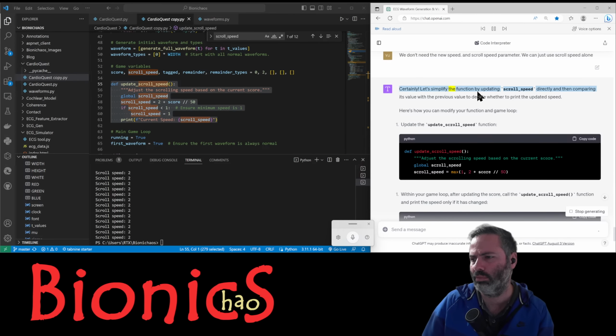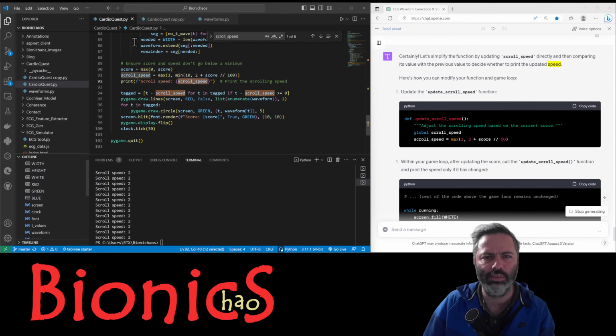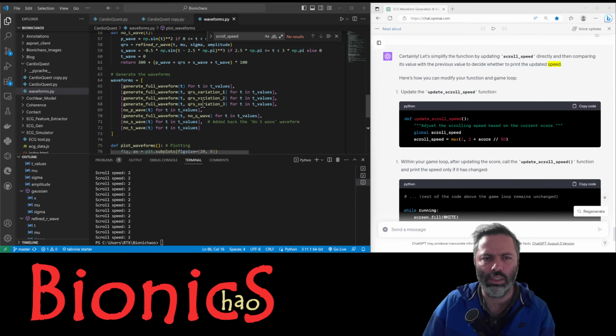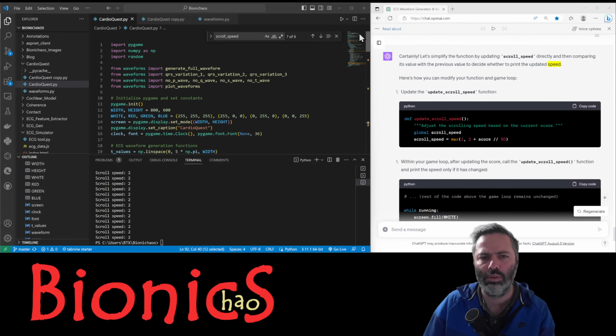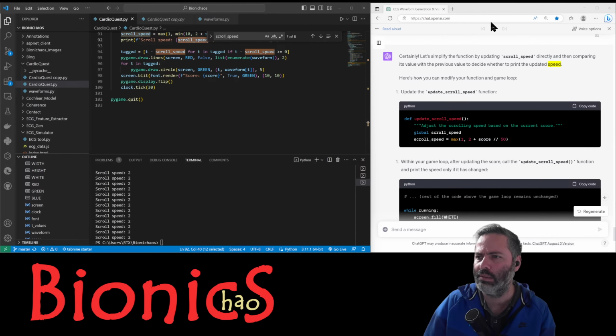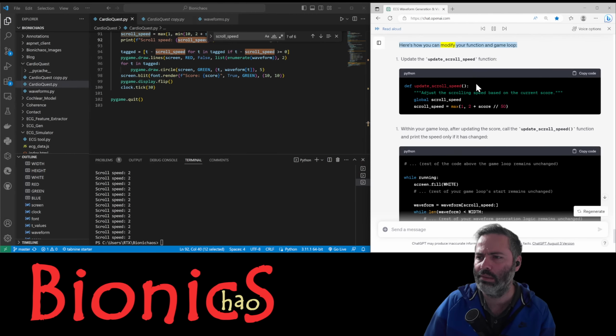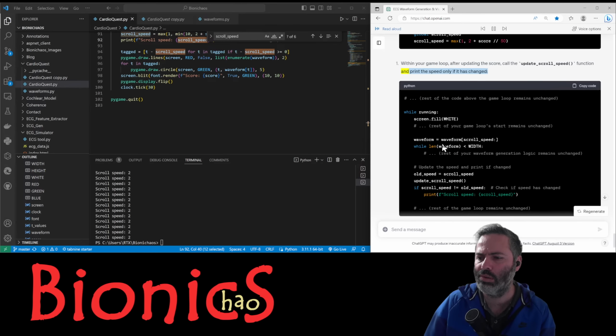Certainly. Let's simplify the function by updating scroll_speed directly and then comparing its value with the previous value to decide whether to print the updated speed. Wait, do we have it in the waveforms? No. Here's how you can modify your function in game loop. Within your game loop, after updating the score, call the update_scroll_speed function and print the speed only if it has changed.